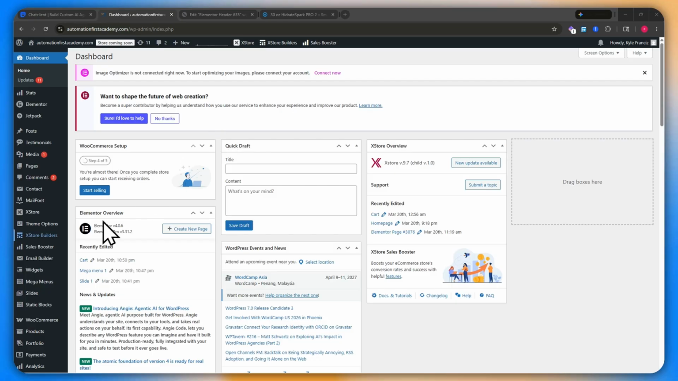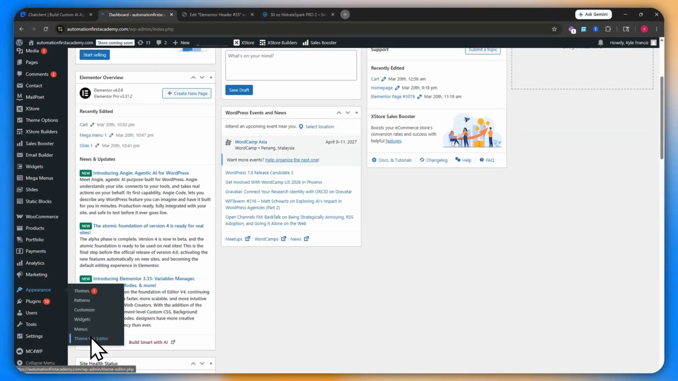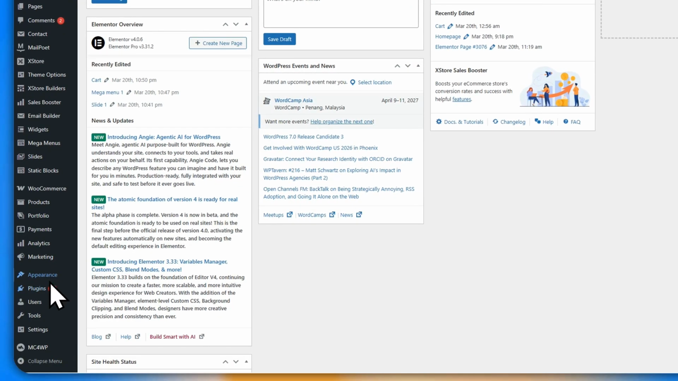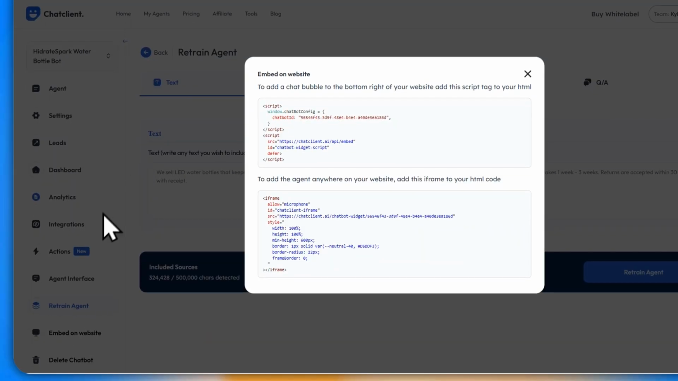But if you do want to code, if you're fine with that, then you can just go into the appearance right here, and then go into theme file editor, and then you can find the code there, and that is where you'd want to paste the script that we have copied here from Chat Client.